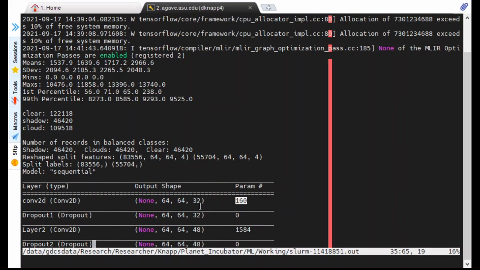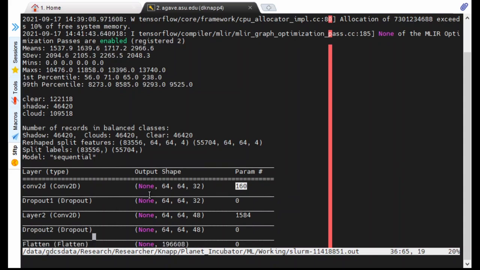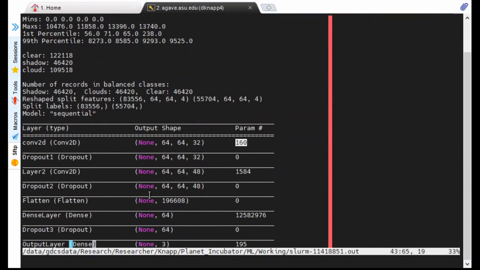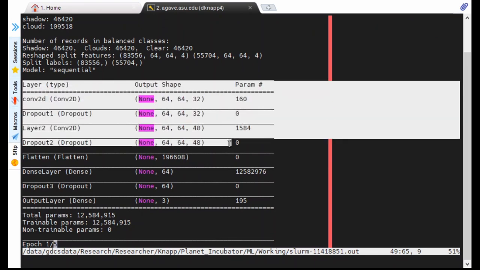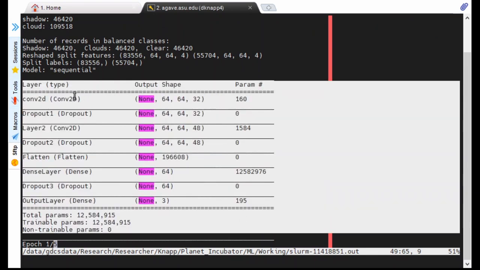And then there's our dropout layer that has 0 parameters, of course, based on the way I described that as kind of forgetting some information to prevent overfitting. And then the next layer is the convolution 2D by 48. And that, I believe, is 48 times 160. That gets a number of parameters of 1,504.